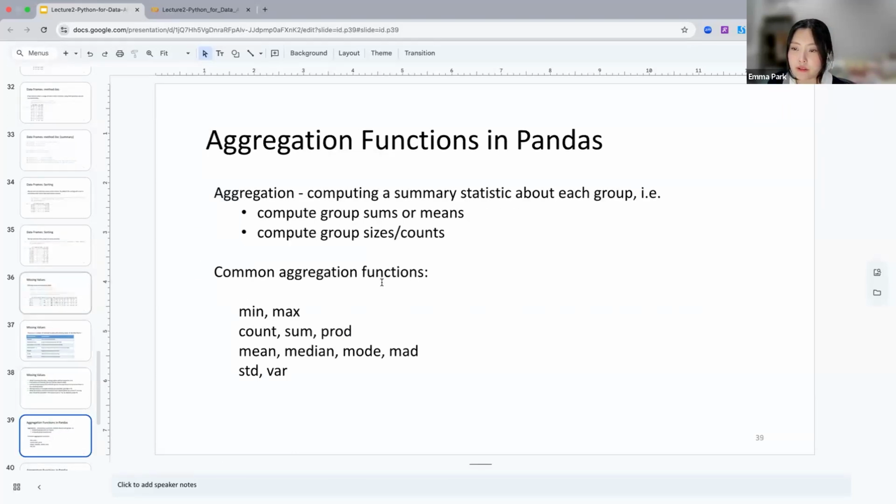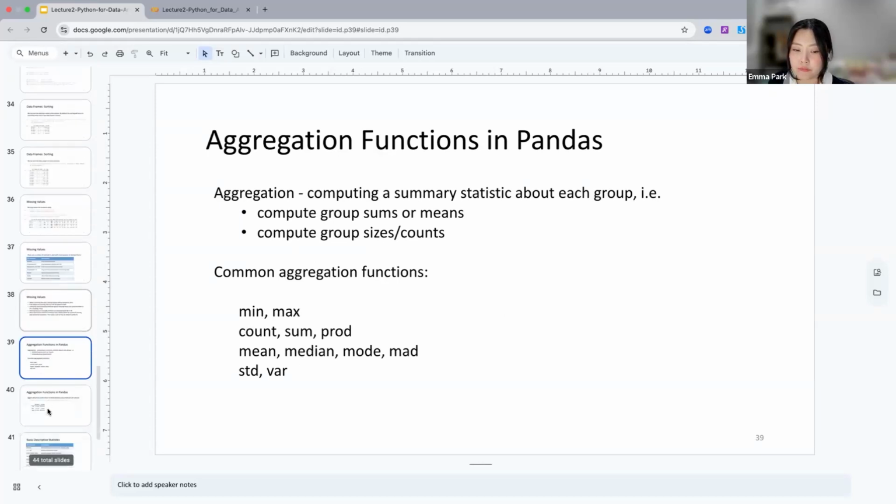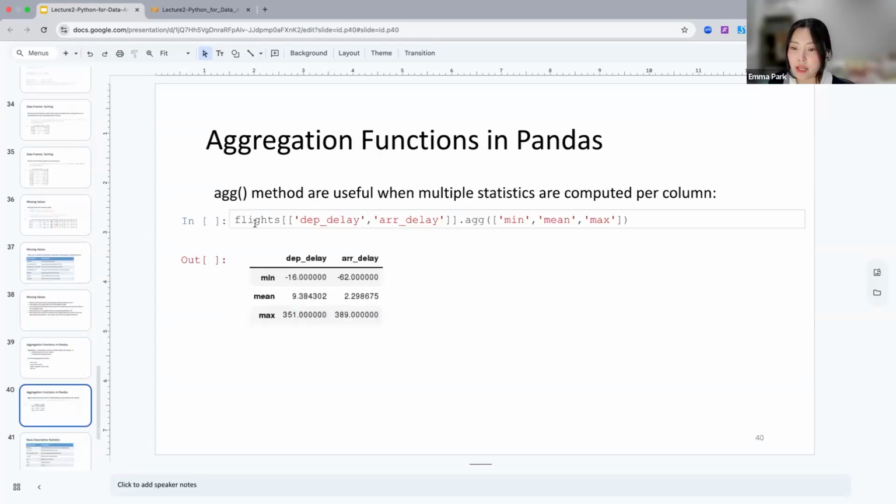We can also use the aggregate function for min, max, count, sum. And this is how you use it: get the specific columns and then aggregate the data for min and max.